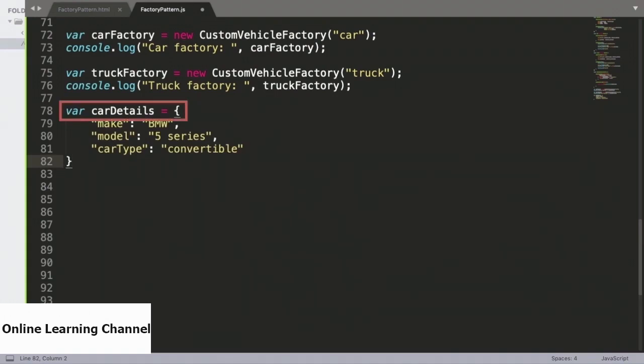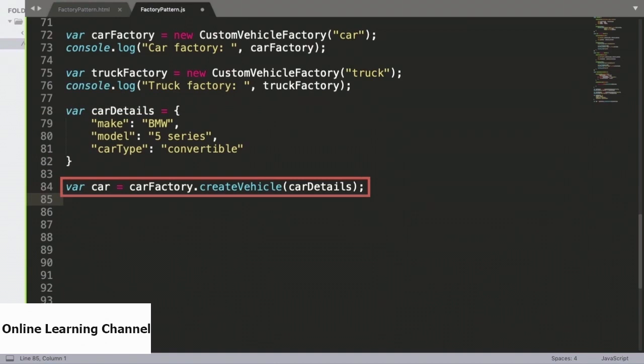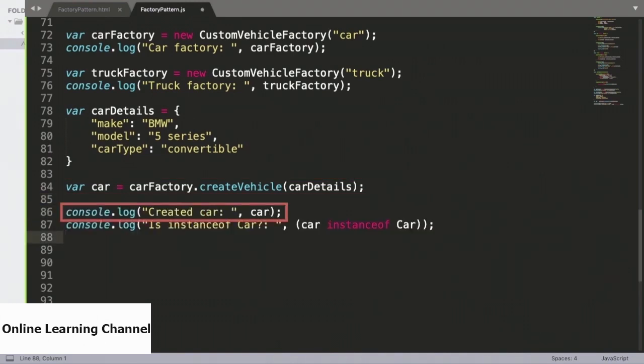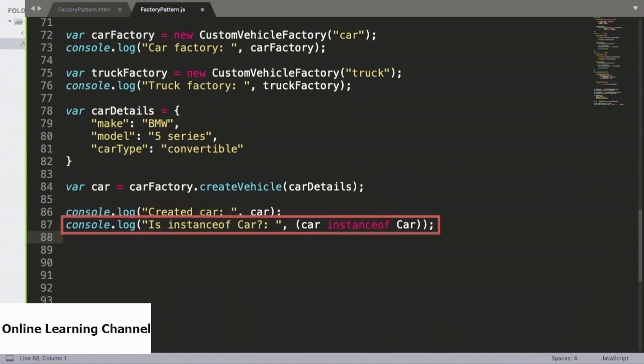I'll first set up a JavaScript object to specify the details for the car that I want to construct. The make is BMW, the model is the 5 Series, and the car type is the convertible. Now, in order to create cars, I'll use the car factory. I invoke carFactory.createVehicle and pass in the car details. I don't need to specify the vehicle type here because I'm already using the car factory. And once I have an object of the type car, I can print out the details of this object to the console log. I'll also check to see whether this object is an instance of the Car class.